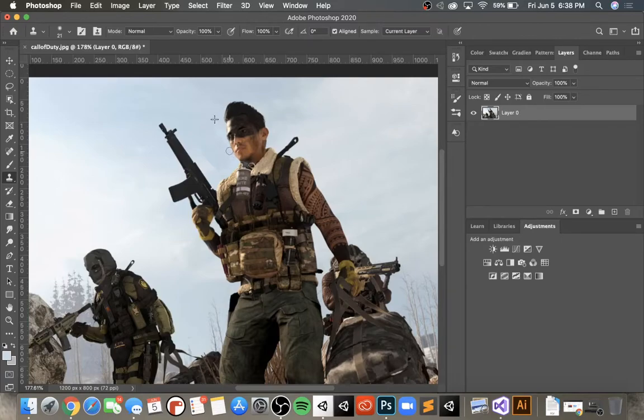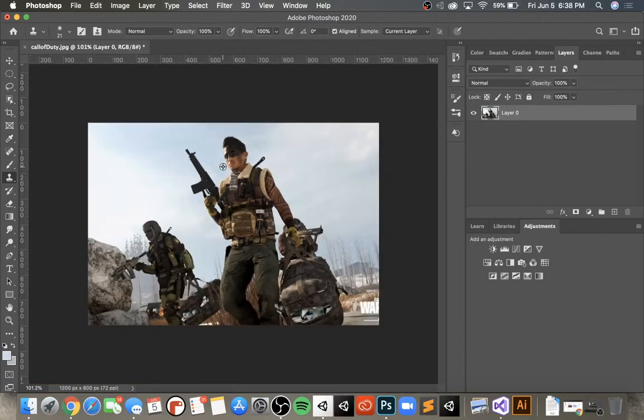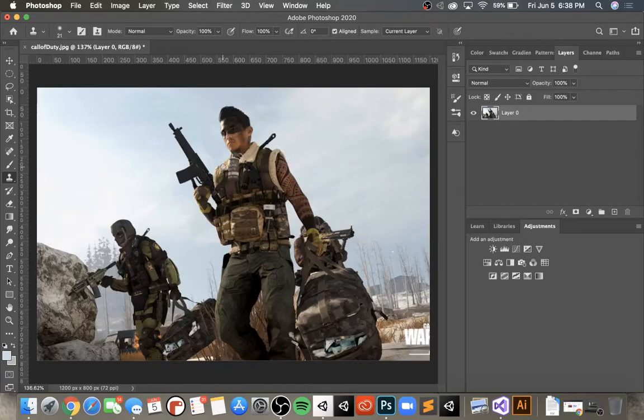We can even clean that up a little bit more, and there you go. That's pretty much gone. And when you zoom out, it looks brand new.